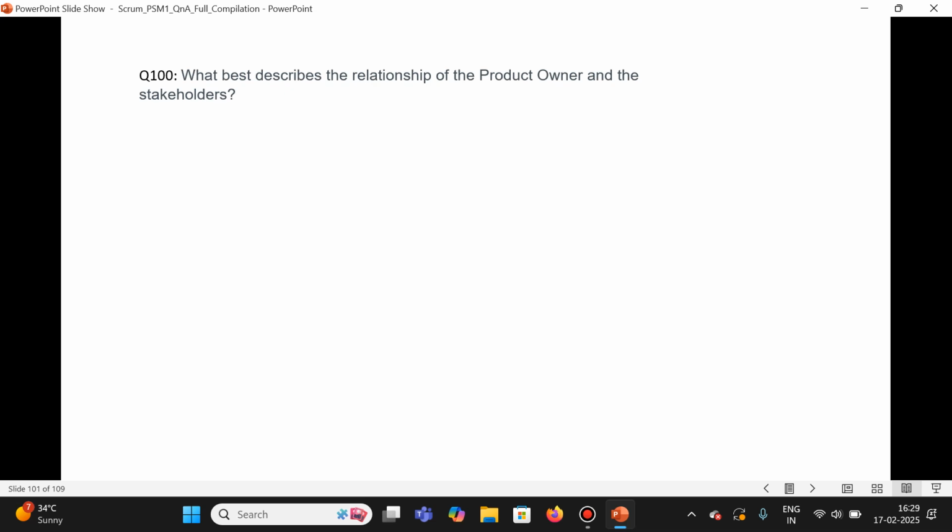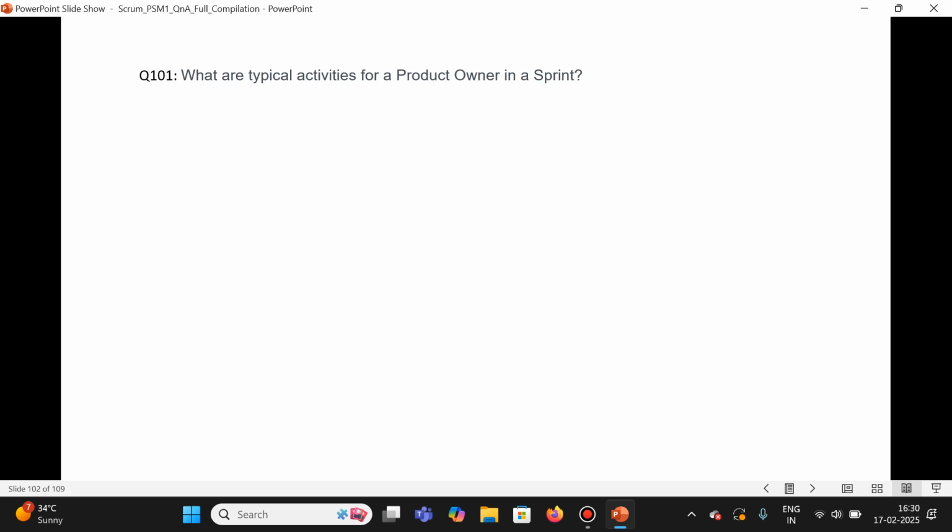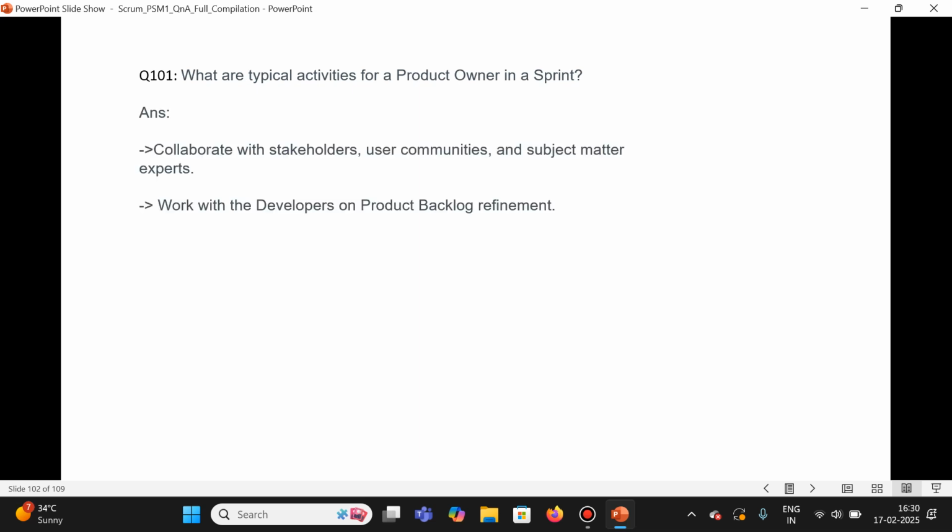What best describes the relationship of the product owner and the stakeholders? So the answer is, the product owner actively asks for stakeholders' input and expectations to incorporate into the product backlog. So the product owner is very much engaged with the business and stakeholders, and he always asks for their input and expectations.